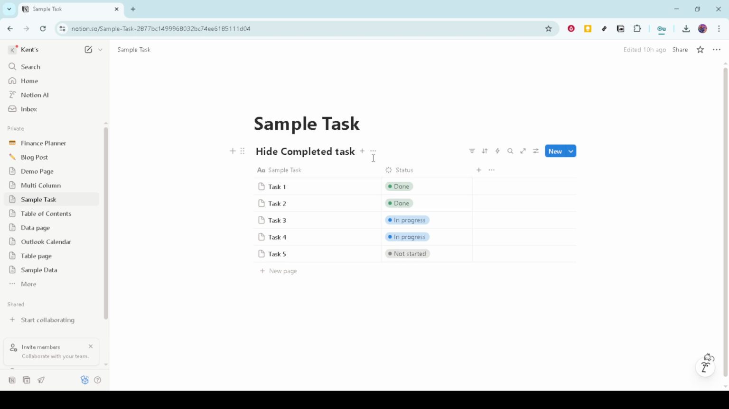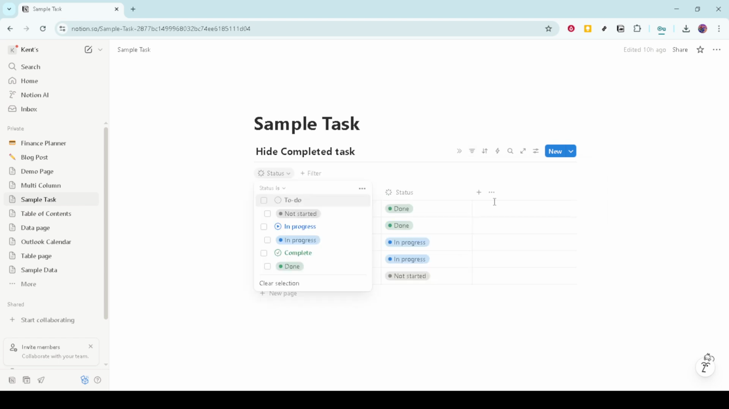Once you've found the right database, your next step is to locate the Filter button. This button is usually situated in the top right corner of your database. Clicking on it will help you manage the visibility of different entries in your list. The beauty of using filters lies in their versatility. They allow you to tailor your view to show exactly what you need.